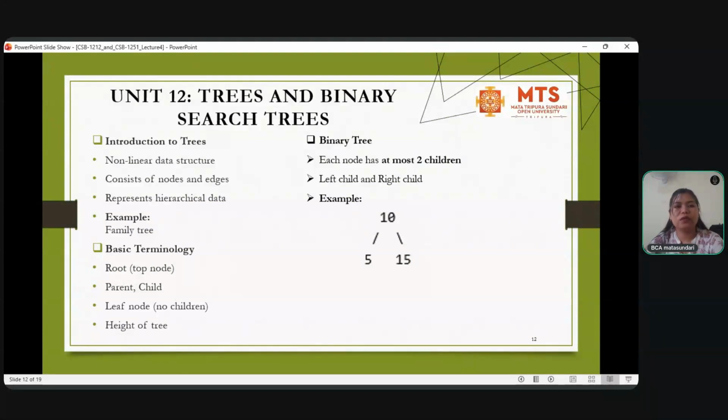Introduction to trees: a nonlinear data structure consisting of nodes and edges, representing hierarchical data. An example is a family tree. Basic terminology: root, which is the top node, parent, child, leaf node, which has no children, and height of a tree. Binary tree: each node has at most 2 children, a left child and a right child.